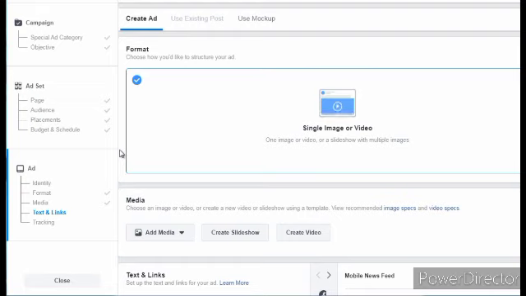So that's pretty much it. As a recap, add the images here, add the text, add the links, click continue, and then your Facebook ad will get approved. Now bear in mind that if you're beginning and you're just getting started, it's going to take a lot longer to get approved.